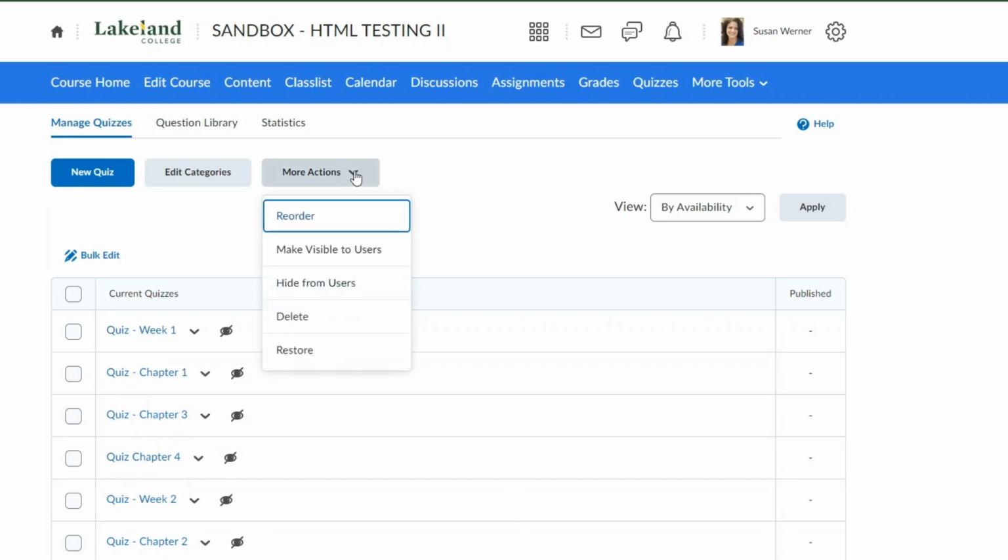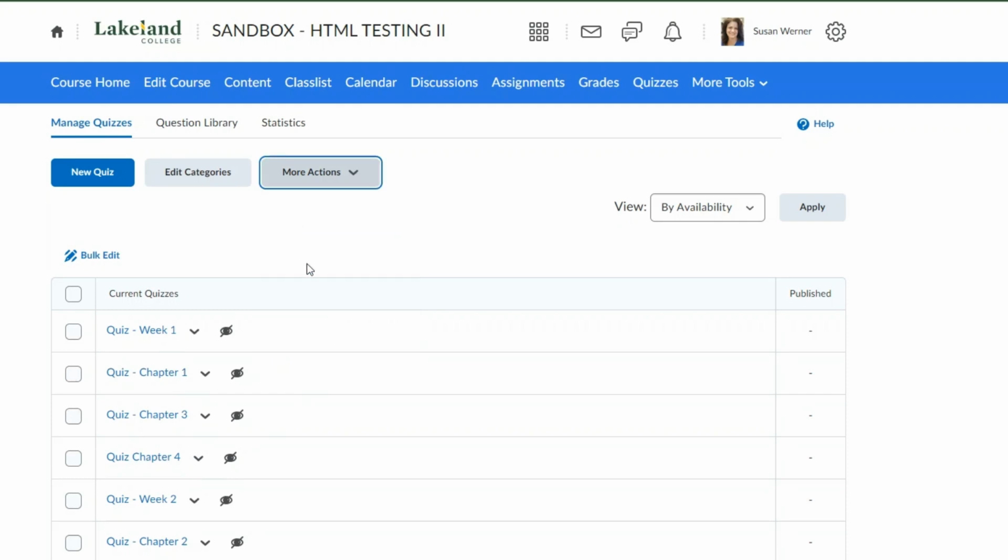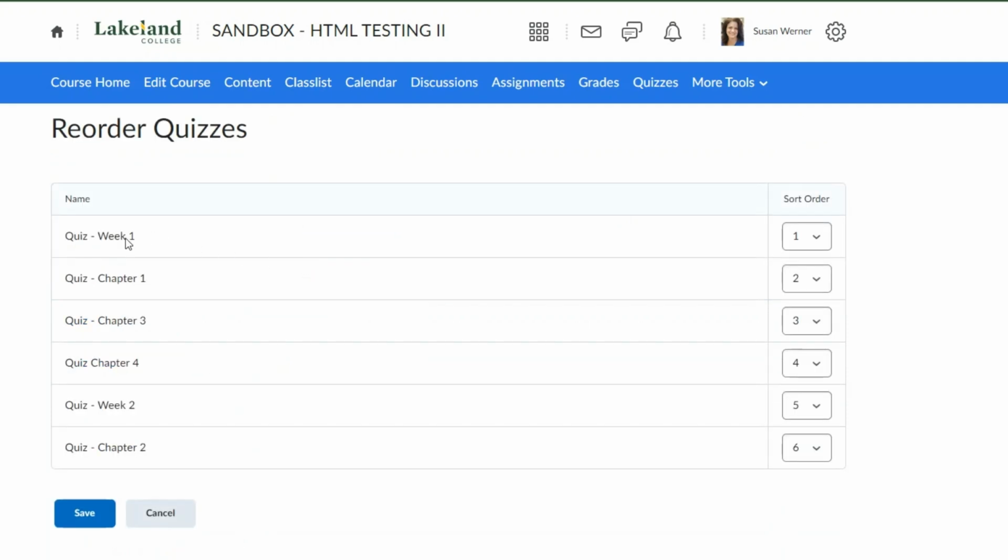Click on the More actions at the top, then select Reorder. In the column on the right, change the order you need your quizzes in. When you have made your changes, select Save.